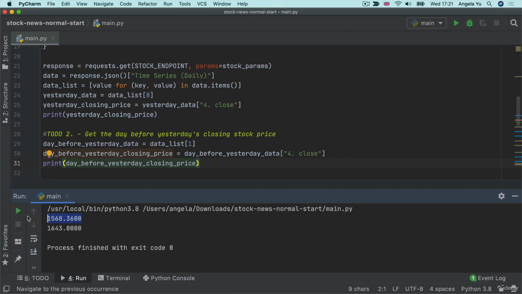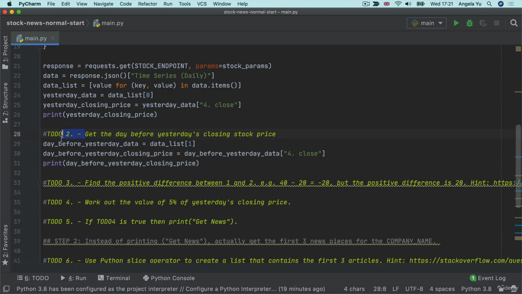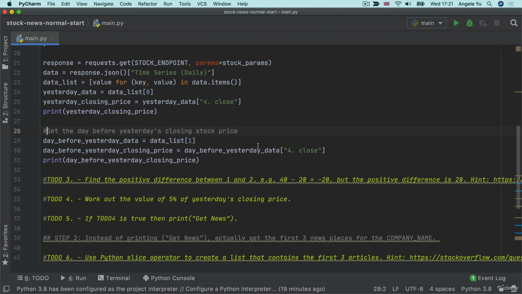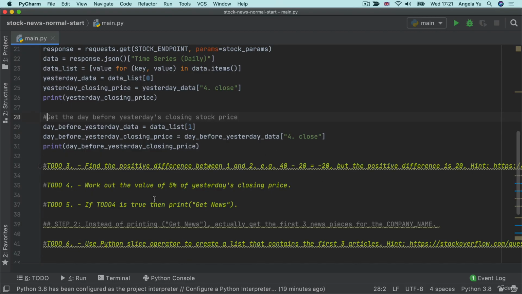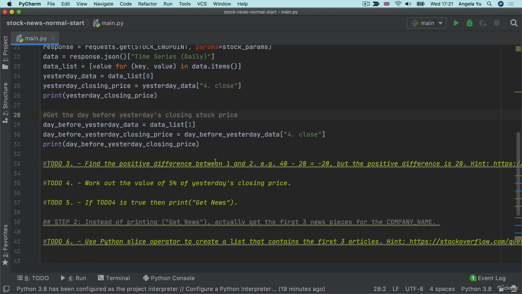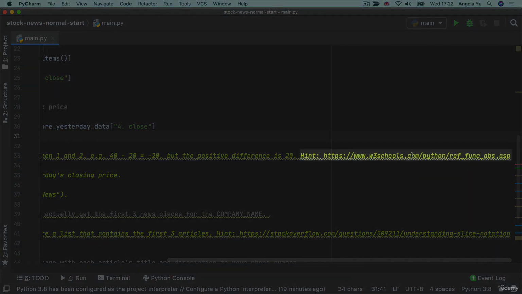So you can see that yesterday it closed at $1,568, and then the day before it closed at $1,643. So that's actually quite a big drop, almost $100. That's to-do number 2 done. We've managed to get the day before yesterday's closing stock price. To-do number 3 involves finding the positive difference between step 1 and 2. So yesterday's closing price and day before yesterday's closing price. And it gives us a hint.